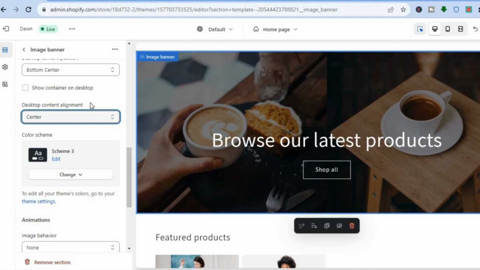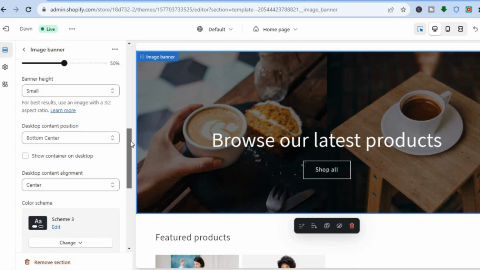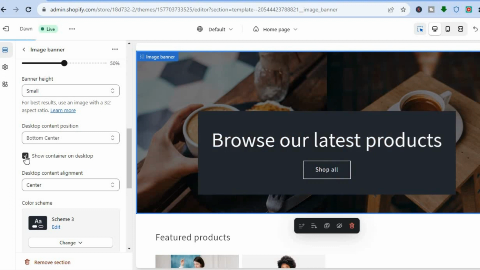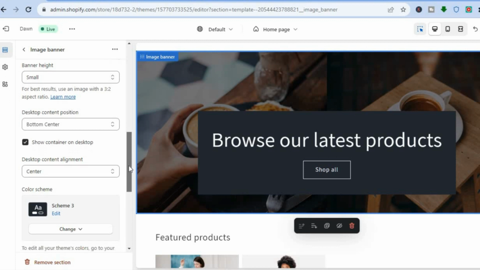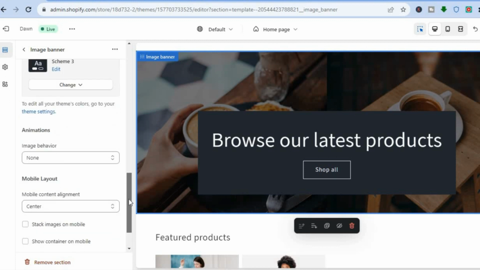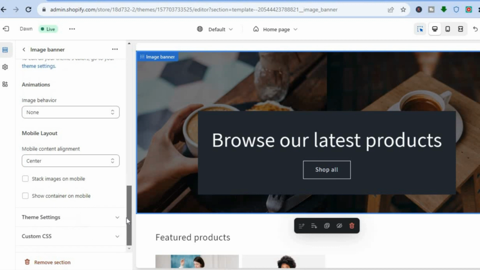And also, if you would like to show the container, so let's say, for example, I were to tap on Show Container, and you can see that the text now has a background color, as you can see right there, at least for the desktop. If you'd like to also show the text container for mobile, you can do that by scrolling down.